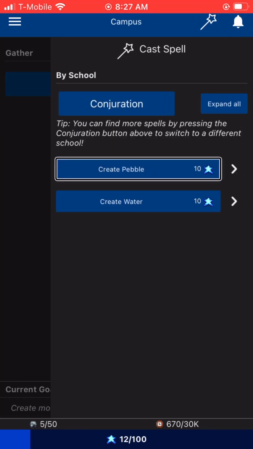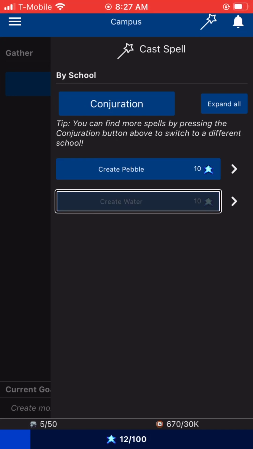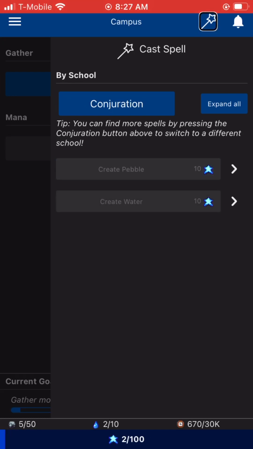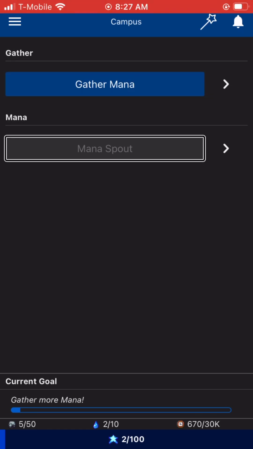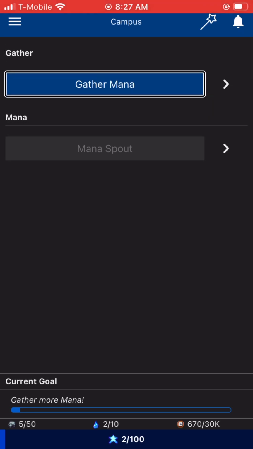Cast spell. Create pebble 10 mana. Create water 10 mana, button. Create water 10 mana, dimmed. Cast spell, button. Cast spell. Mana. Gather mana, button. Mana spout, dimmed, button. Gather. Gather mana, button.